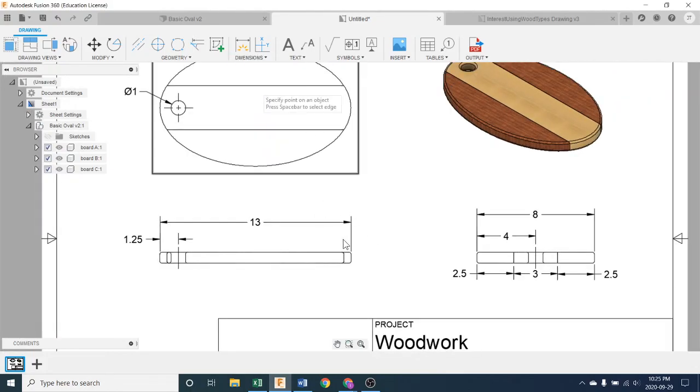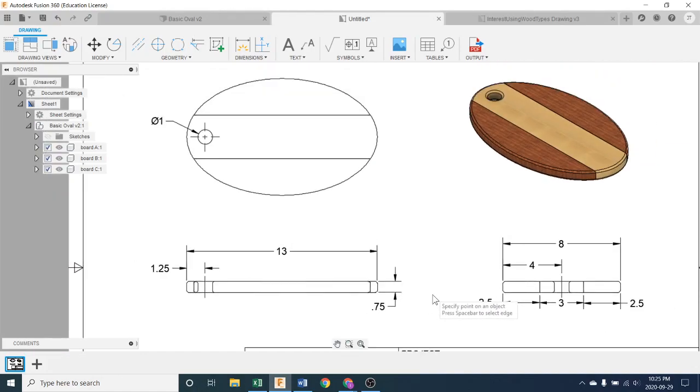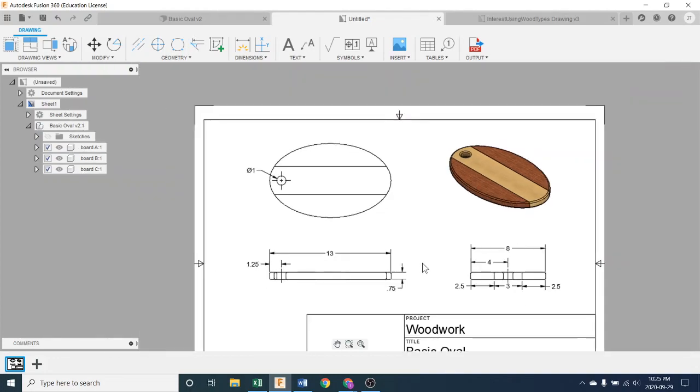Linear dimension between this point there, and this point. Make sure you do get the actual points, otherwise you'll get a weird number, and it's 0.75. Now, this is, it'll be fine. We're not sticking to the rules here, so it's good. It shows 0.75.